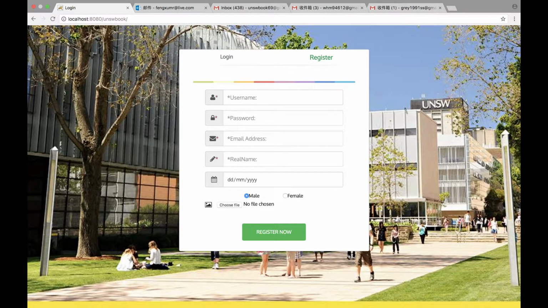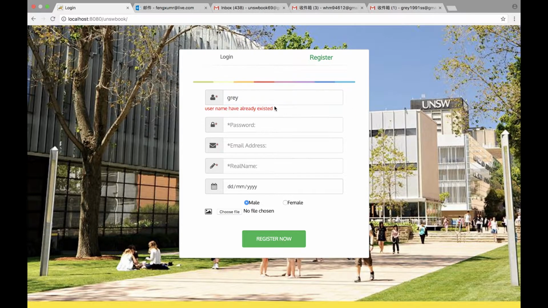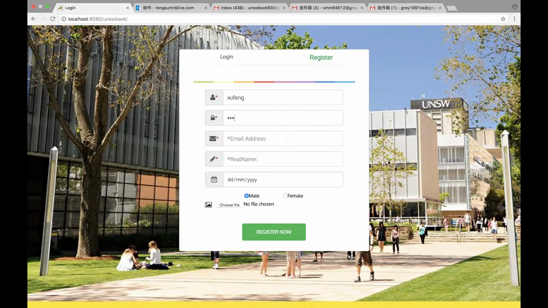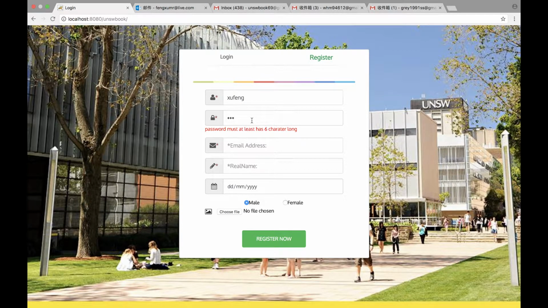Let's get started. Firstly, let's go to the registration page. The system will check all the information we input to see if they are valid or not. So for the username area, we cannot input anything which is already in our database.